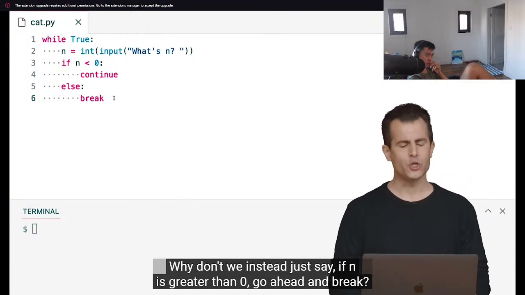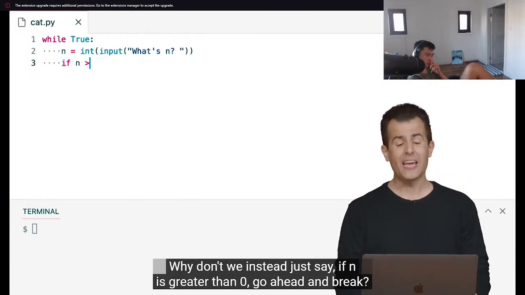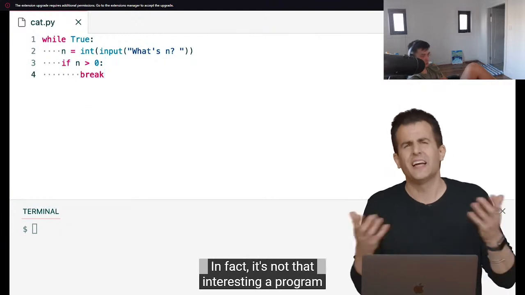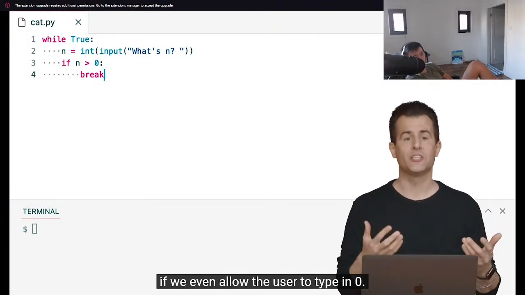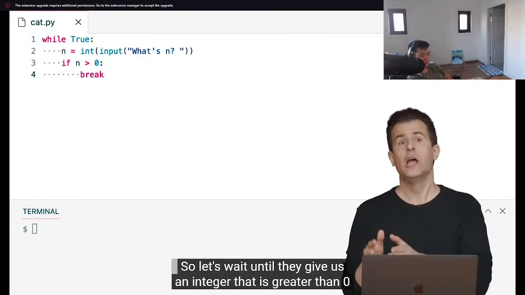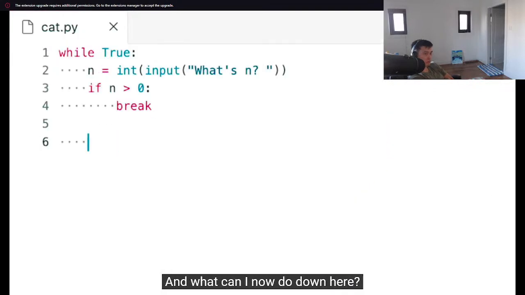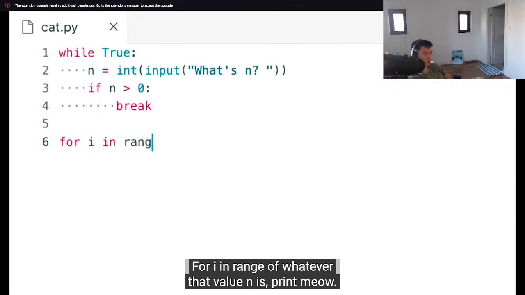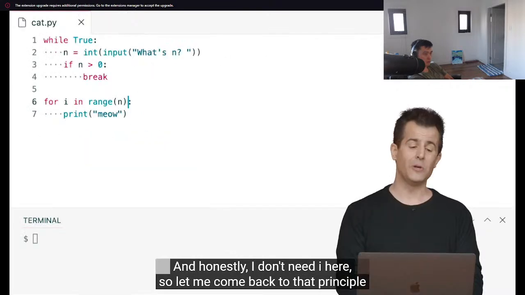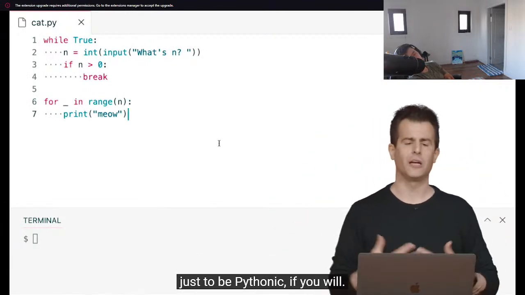Why don't we instead just say, if n is greater than 0, go ahead and break. In fact, it's not that interesting a program if we even allow the user to type in 0, so let's wait until they give us an integer that is greater than 0 and then break out of this loop. And what can I now do down here? For i in range of whatever that value n is, print meow. And honestly, I don't need i here, so let me come back to that principle before, and let me just change it to an underscore just to be Pythonic, if you will.